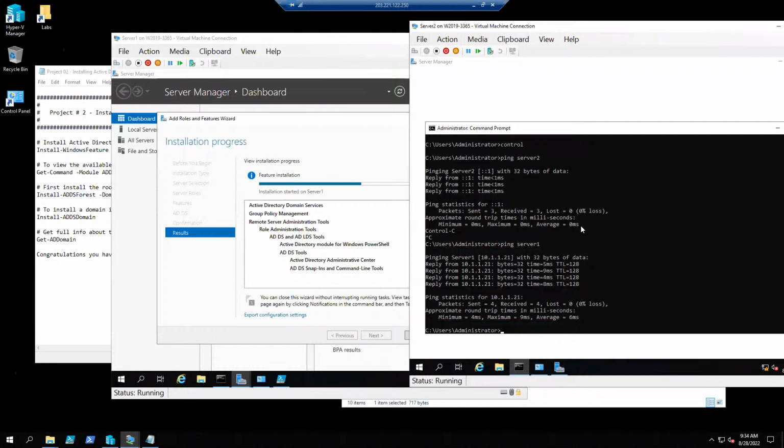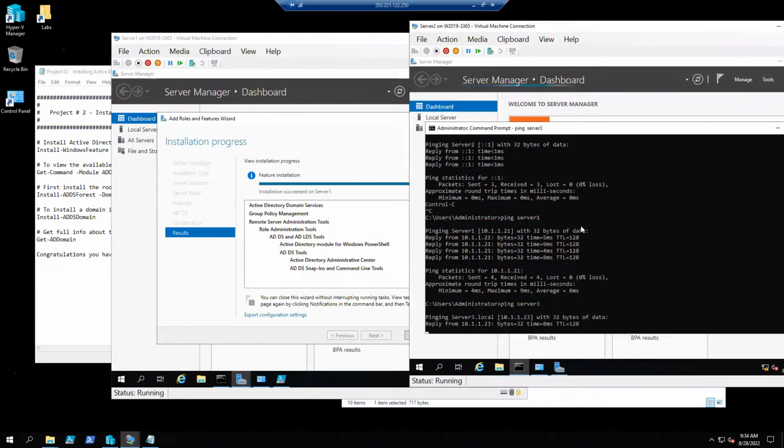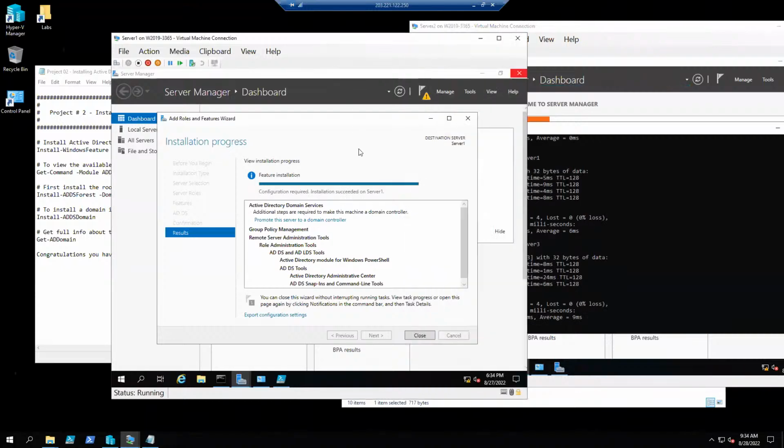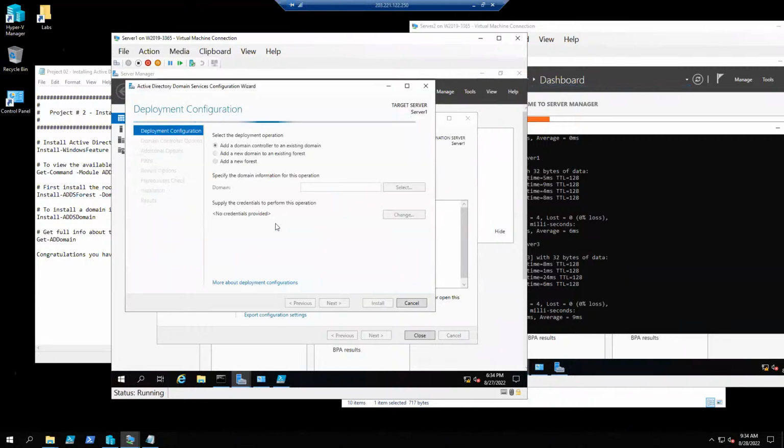Okay? How about server 3? Okay, it's giving me the correct IP. Okay? I'm in server 2. I was able to connect to both. Okay. Next, after installation, there's an option to promote for this to become a domain controller.